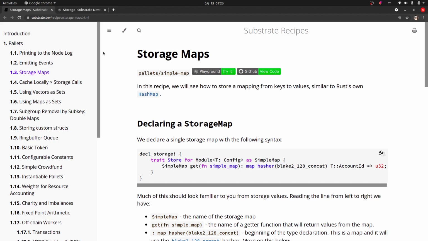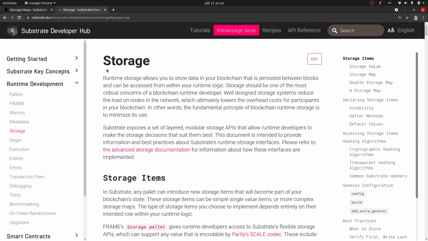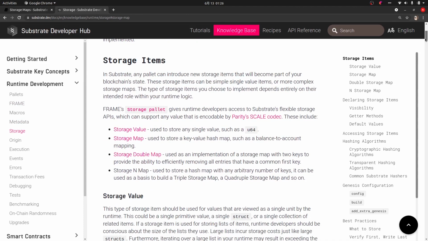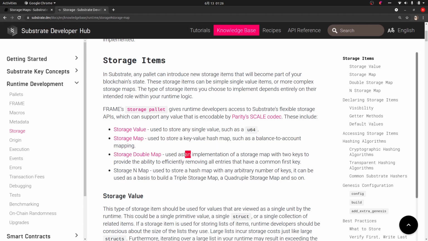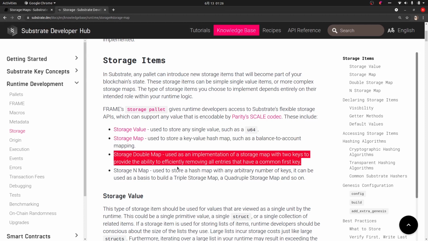It's one of three methods of storage here. We're looking at the Substrate Developer Hub, under storage, and we can roll down here to storage items. In it, the storage palette gives us three types of storage. We have the storage value, which is the simple one, which we looked at first. We're going to be using this storage map next. And lastly, we will look at the double map.